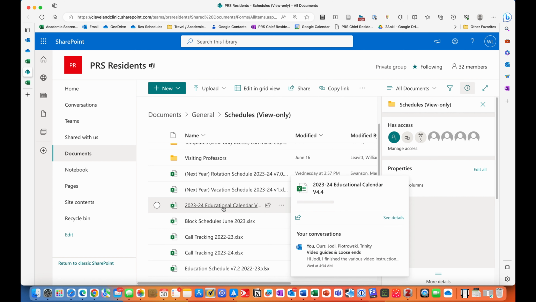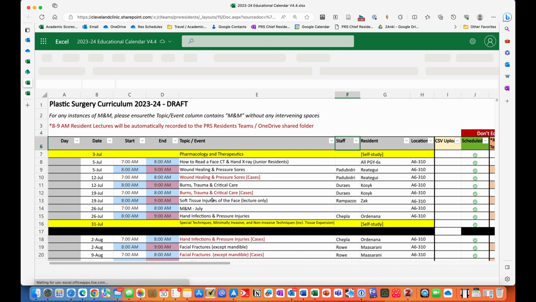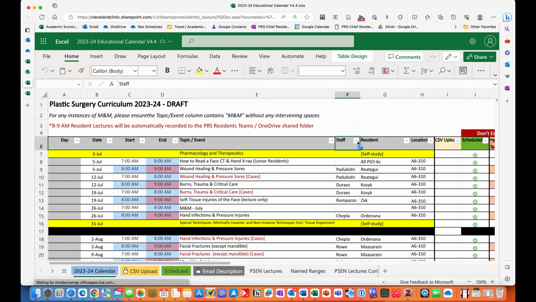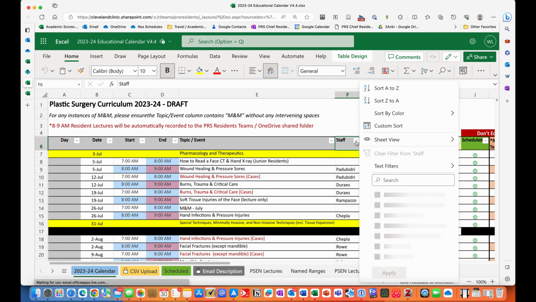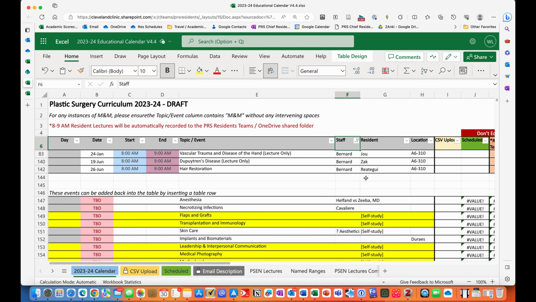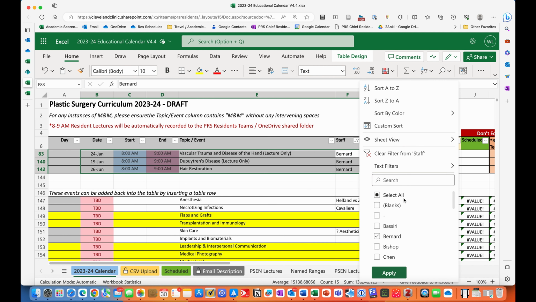of resident lectures given. So for example, if you go to the schedule on the OneDrive and we want to search for how many lectures Dr. Bernard did, you can search for it and hit apply. And you can see here there are 3 lectures for the upcoming year, so he would get credit for each of those.